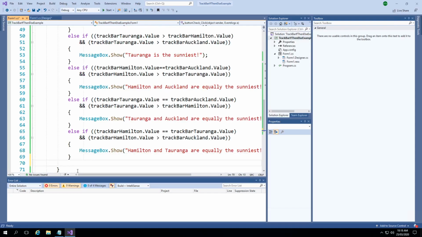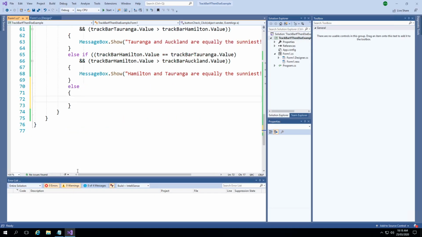Well, the answer is we add one more else, and this time we don't need an if statement, because we know that if we get down to the end of this sequence of if statements and all the ones above are false, then this must be the case where all three of the cities have an equal amount of sunniness. So let's copy that message box down, and we'll just say if in this situation, all cities are equally the sunniest. Okay.